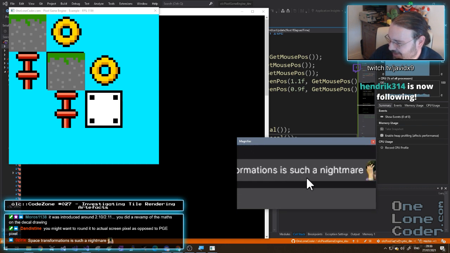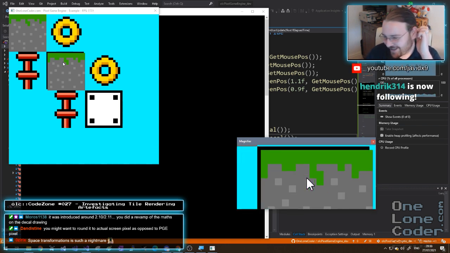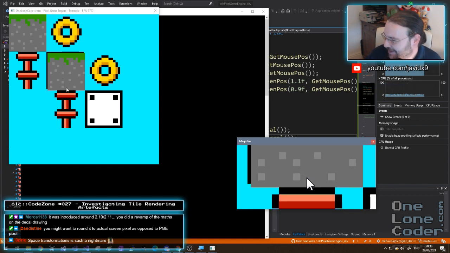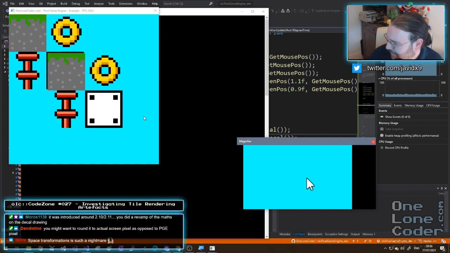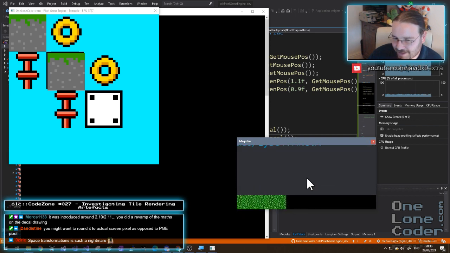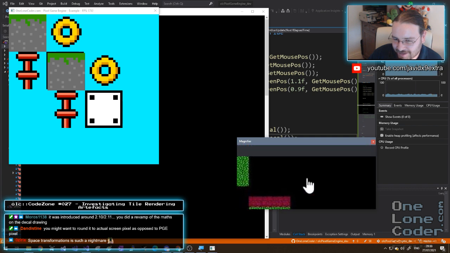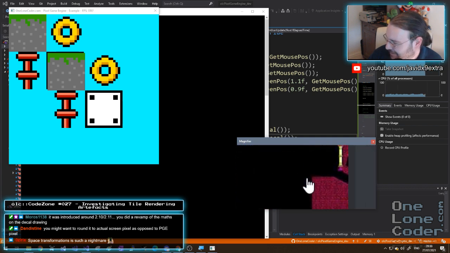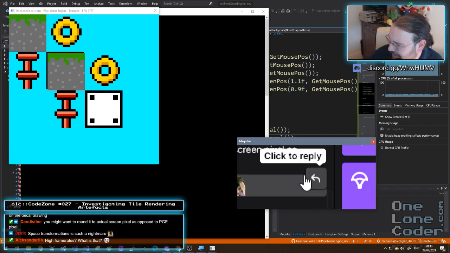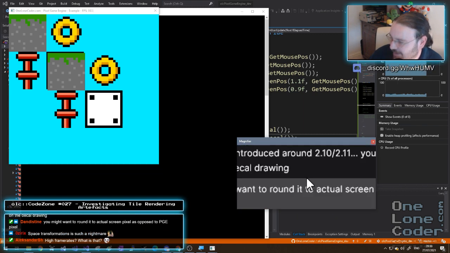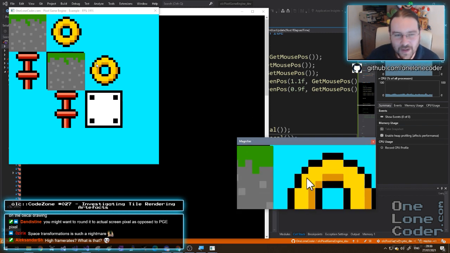Space transformations is such a nightmare. They are, yes, but you know, it's got to be done. So I'm just having a quick glance. Oh, there's, yes, this is TGD's Exile thing. It's good stuff. It's well worth checking out. There's a link on the Discord CodeZone chat, and I think it's been posted also in the Twitch chat too.